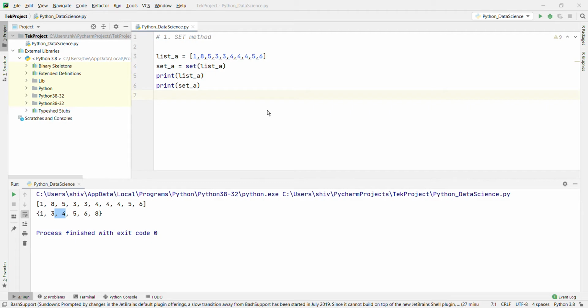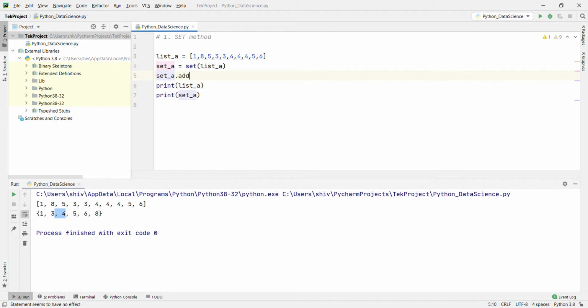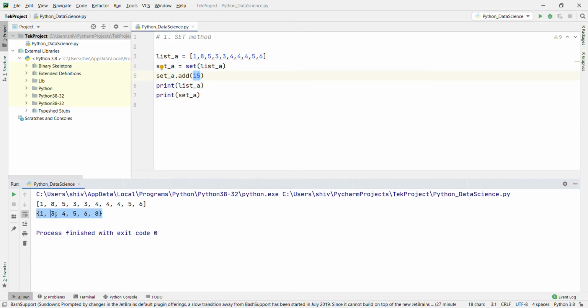Sets are not subscriptable because they do not keep an order, so we cannot access or modify the individual elements of a set. However, we can add elements to a set or remove elements from a set. We are going to do set of A dot add 15. Let's run and see. Then in the set A, we will add 15 also. We are not going to see it here, 1, 3, 4, 5, 6, 8, but after running once again, we will see 15 also.